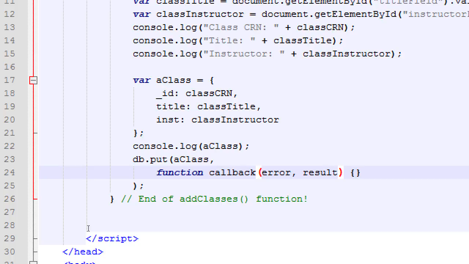Oftentimes in the documentation, it could be called error or just err or, you know, yes, no, whatever. These names are arbitrary. The concept is, however, what's the result of trying to put an object into the database? Either an error or a positive result. Those curly braces then would deal with the positive result, the negative result.